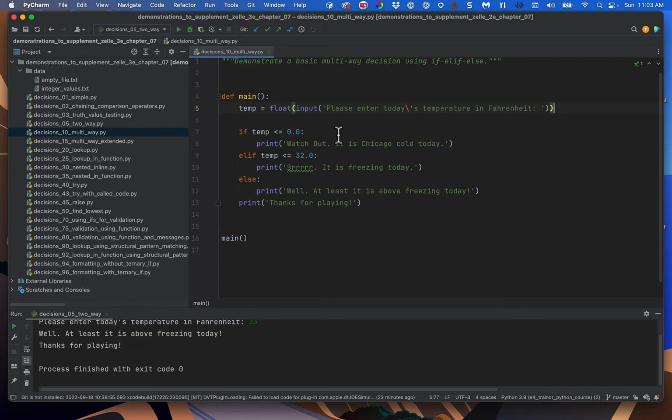And what we're doing is that we're categorizing the data, okay? So we're going to catch everything 0 and under and put it into the Chicago cold category. We're going to take 32 and under, but not 0 or under. We're going to catch the next band of values and do the freezing today, and then we're going to catch the band that's left over. This only works if these are in a proper order, and the order that I recommend is ascending order.